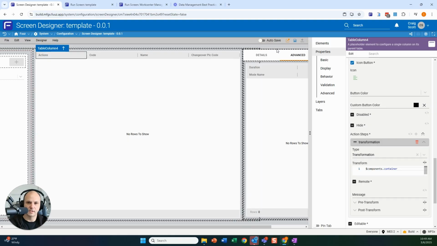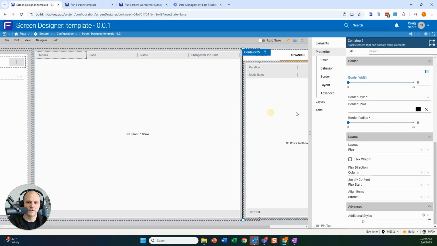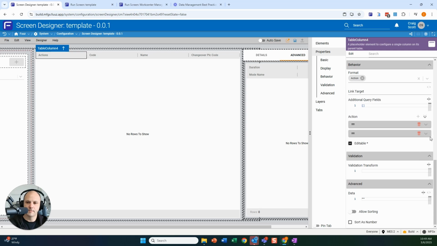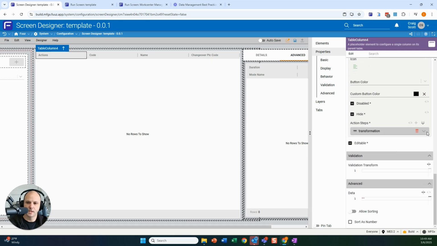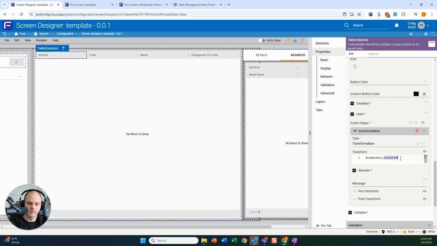And this is where it gets a little tricky. Got to find container 5. There we go. Container 5. Let me go back to this transform here. Boom. Container 5.function.show. I could use toggle. I can use show. So show will just show. If I do toggle, then every time I click the button, it will either hide it or show it based on its current state. So let's try that and see.